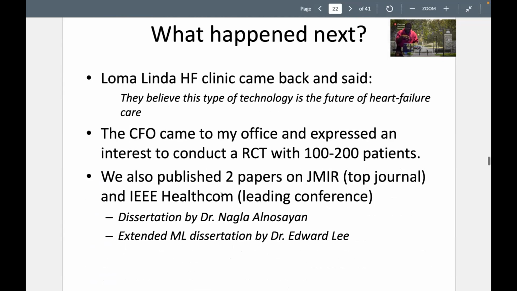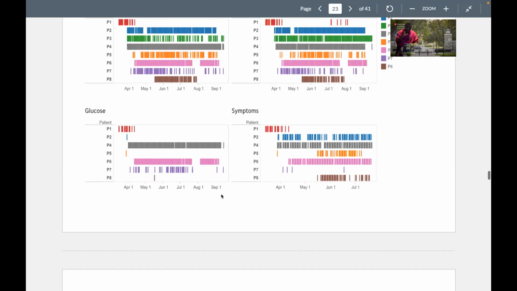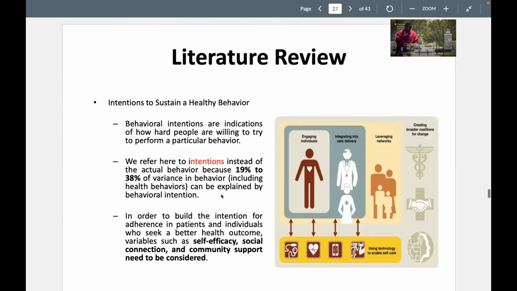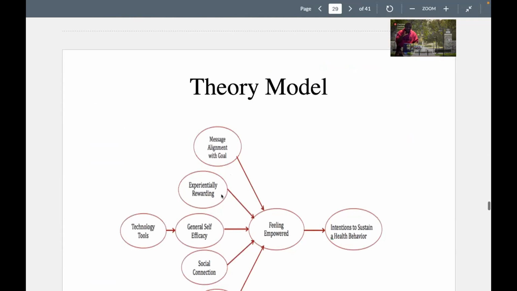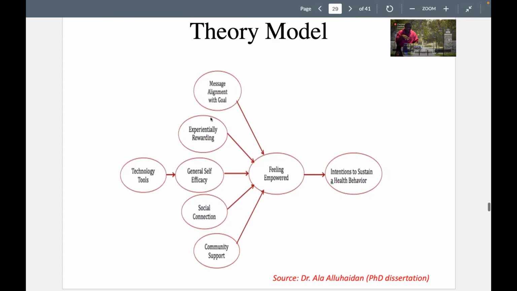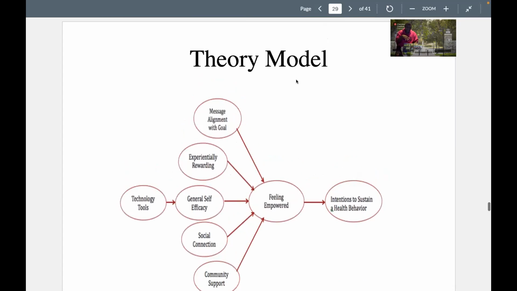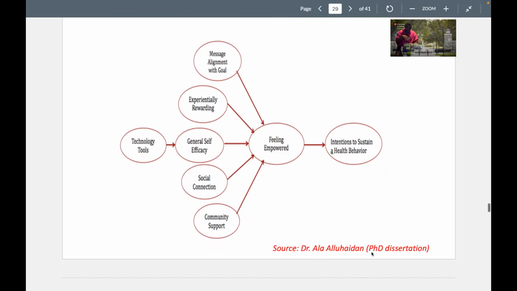So what happened next? Okay. The rest are story. Did a very good literature review, the theory model, you see the theory model. Source, Dr. Allah Al-Haidian, Ph.D. dissertation. So the theory model, how many constructs? 1, 2, 3, 4, 5, power filling intention. This is from one of us, who passed in the past.